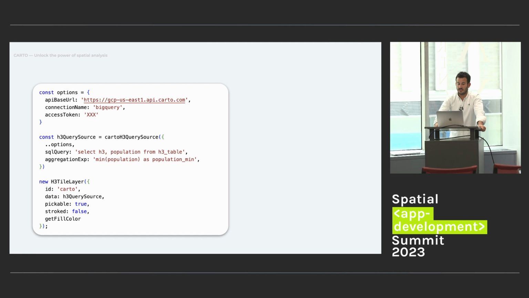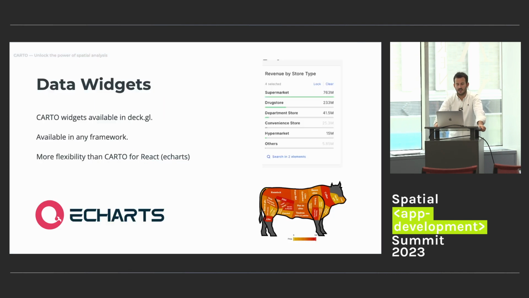That is the sample for an S2 layer. You will use an S2 query source in this case, with the SQL query and the aggregation expression, and then you will use an S2 type layer. That will be the layer that you will use for rendering.